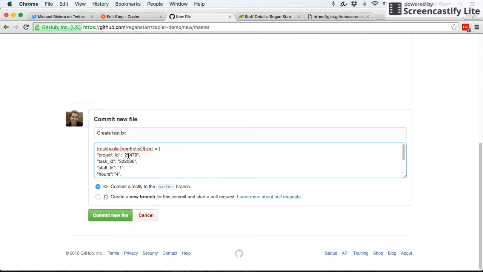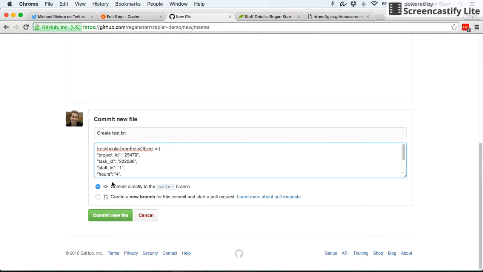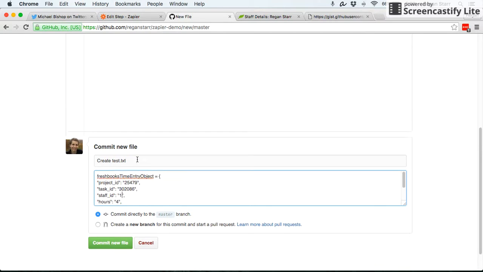And so this is going to work not just for a single project, but whenever you want to assign time to any project through a GitHub commit, you could just go into FreshBooks and look up that project ID or that task ID, or you probably won't need to change the staff ID if you're just recording time for yourself. You'll just remember which one you are. And then hours, note, and date as well.